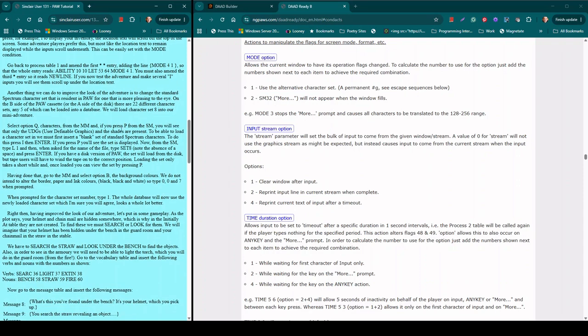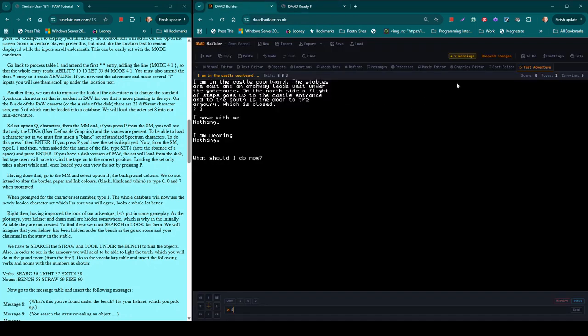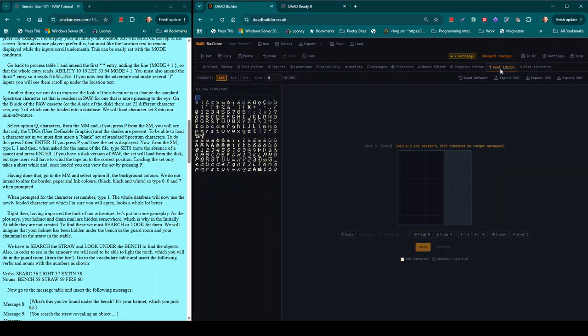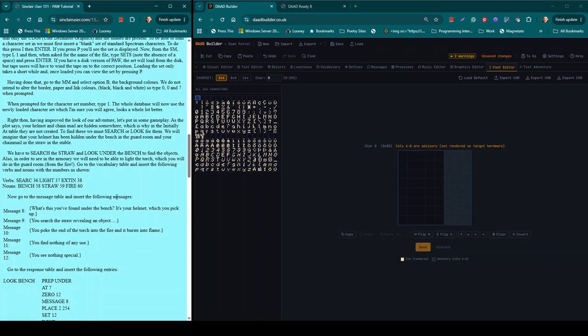The next thing he talks about is changing the font for the adventure. Well, we looked at already how we can use the font editor, and we can import a character set from elsewhere. We're not going to do that here either. That's an exercise that you can do if you wish to. So having done that, we're now going to look at adding some more things we can do to the adventure.